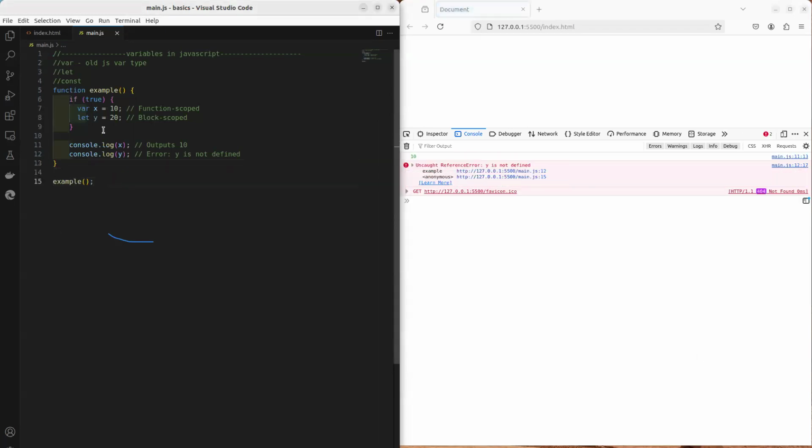Say the true, where var x is equal to 10, this is the function's scope. Let y is equal to 20, it is a block scope. When I print the log x, it will print 10, but when it comes to y, it won't print. So var is function scope, but let is block scope. That's the reason it's showing this error: y is not defined.